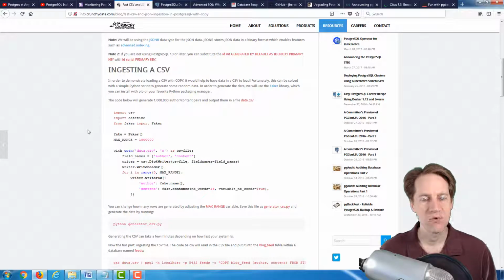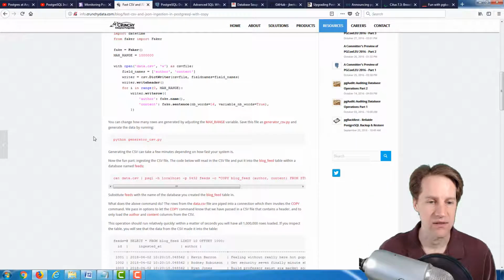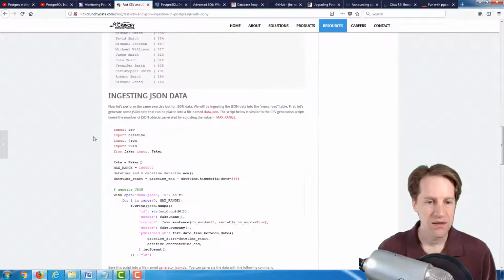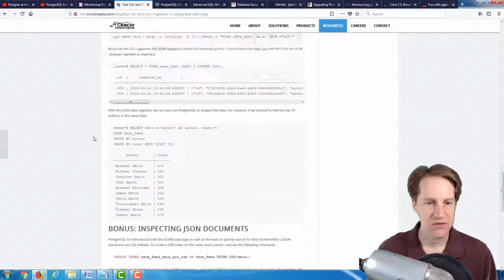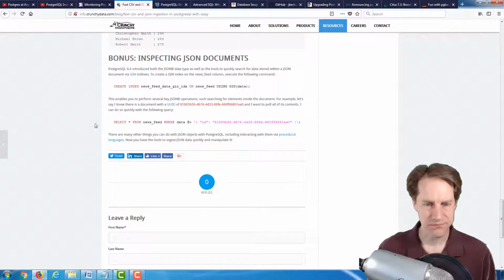Copy can be used to upload data into a PostgreSQL database, or actually to export it to a CSV file as well, for example. They go over some examples here, so definitely something to check out.